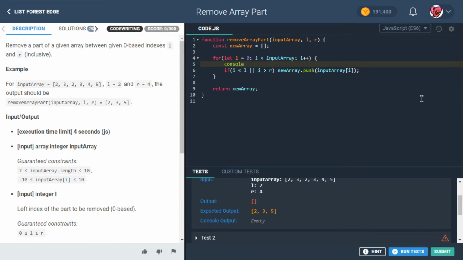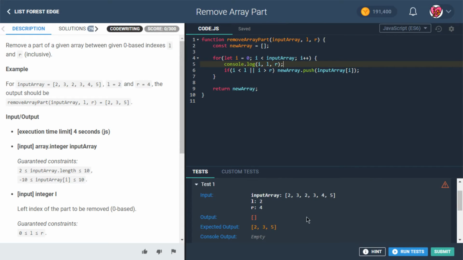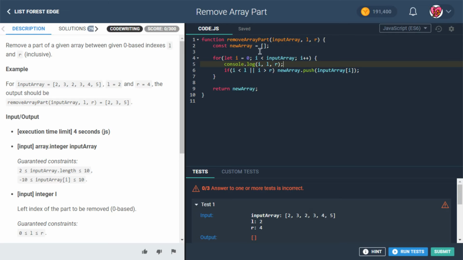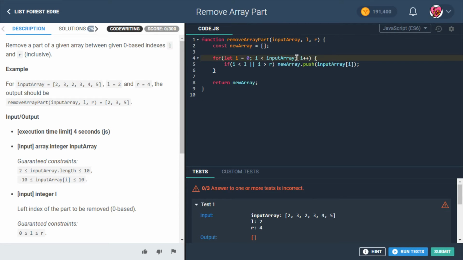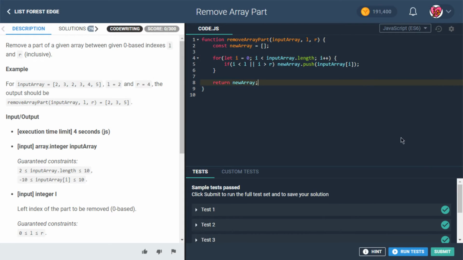So I'll do a console.log. Let's get I, L, and R there, just to find out what's going on behind the scenes. Nothing. Okay, so it's not, oh, hey, I found it. Check it out. We didn't put the dot length on here. That's a classic rookie mistake. Whew. Okay, good stuff. Well, we were able to find it, so that's good. I'm glad that happened. Teachable moment, right, folks?